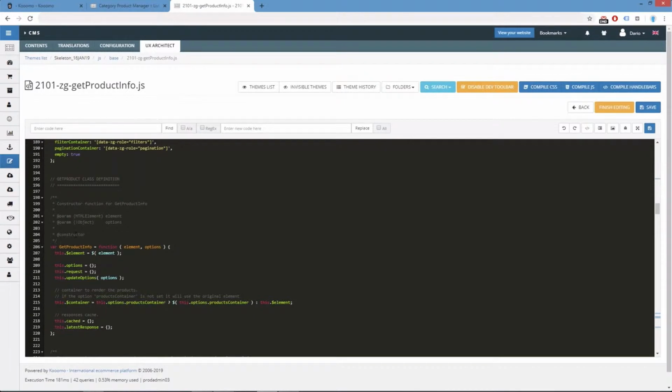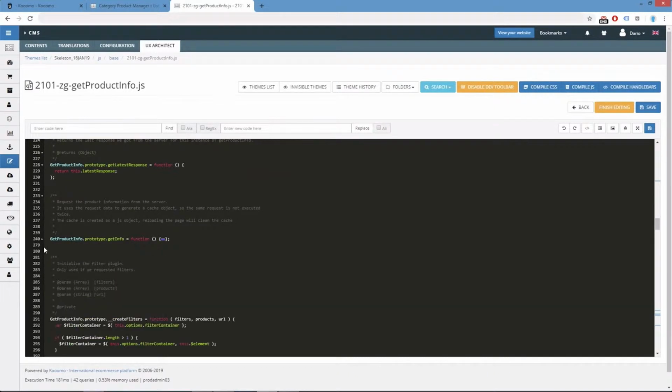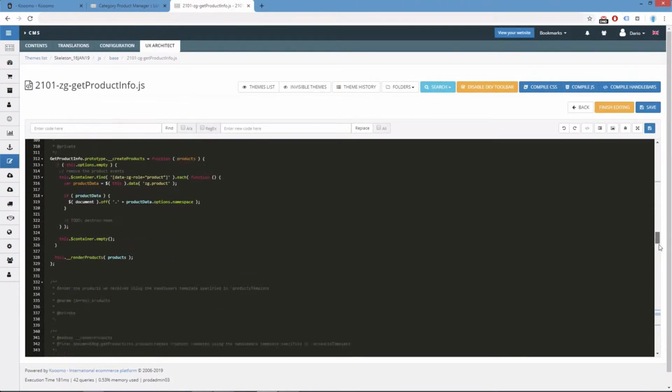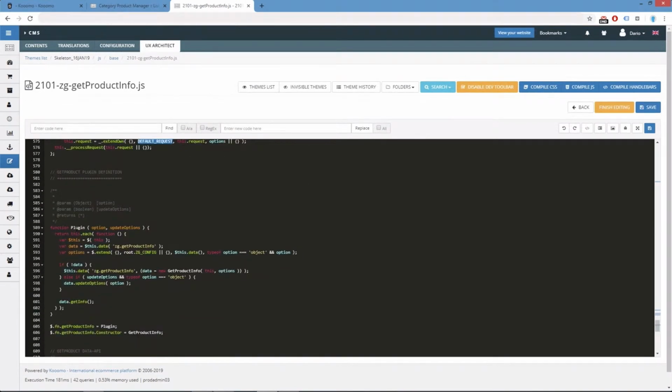But in our case, we are looking for an Ajax call to get products info function. If we search for it in this file, here we can see an Ajax JavaScript function that is using this string and is storing a value in this other JavaScript variable. So we can keep tracking for the information, and bang, here we have an Ajax call that is using the string that we are looking for.